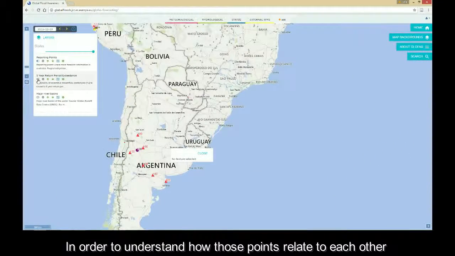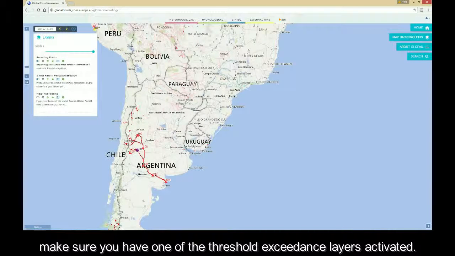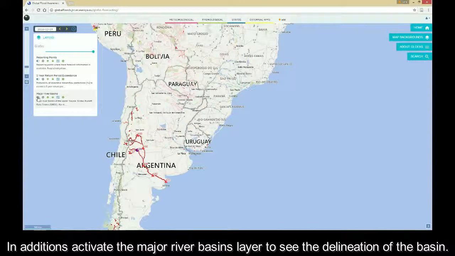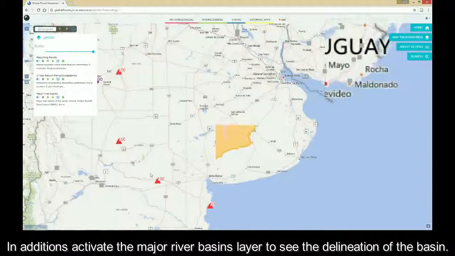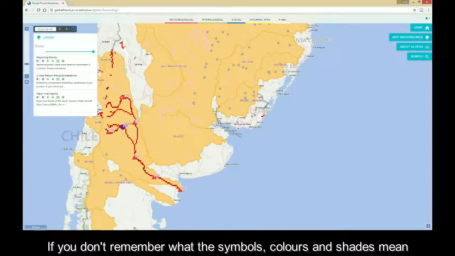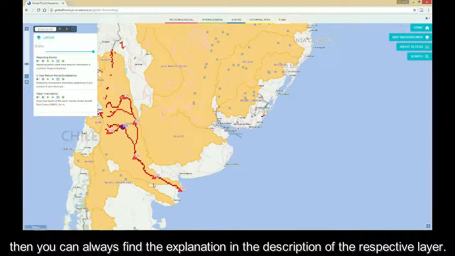In order to understand how these points relate to each other, make sure you have one of the threshold exceedance layers activated. In addition, activate the major river basin layer to see the delineation of the basin. If you don't remember what the symbols, colors and shades mean, then you can always find the explanation in the description of the respective layer.